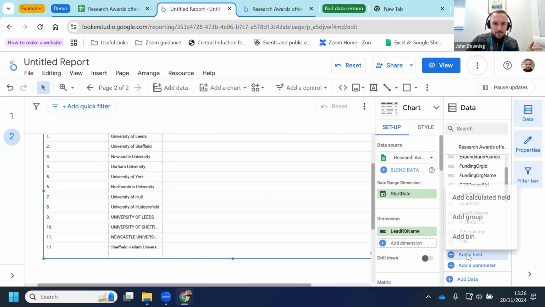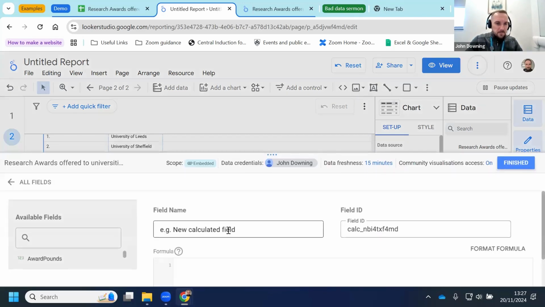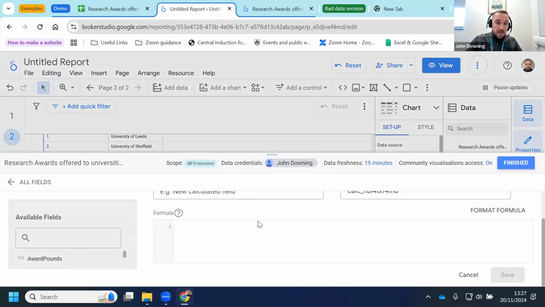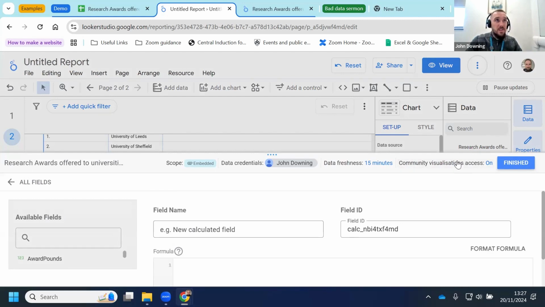So I'm going to add a calculated field, because I want a new field, a new dimension that I can drag in to combine all of my University of Leeds and so on. I can give it a name, so the name is as it appears in our data tab there. I'm going to call this correct institution name. In fact, I'm going to go no gaps.